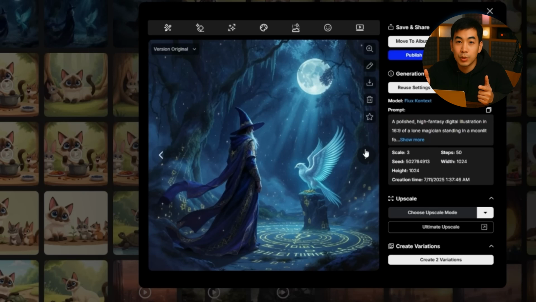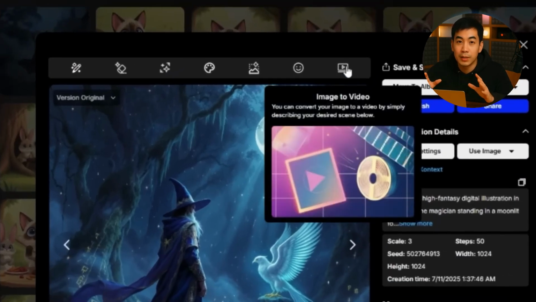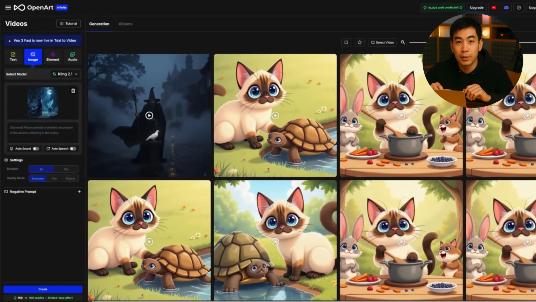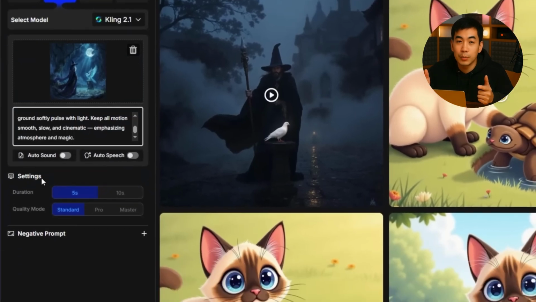Once the image is generated, just click on it. In the top right corner, there's an option that says Create Image to Video. Click that, and you'll be taken right into the video workflow. But now, with your newly generated image. From here, I'm just doing the same thing, asking ChatGPT to help write a detailed prompt for how I want the magician's scene to move. Once I have that, I paste the prompt and animate the scene.